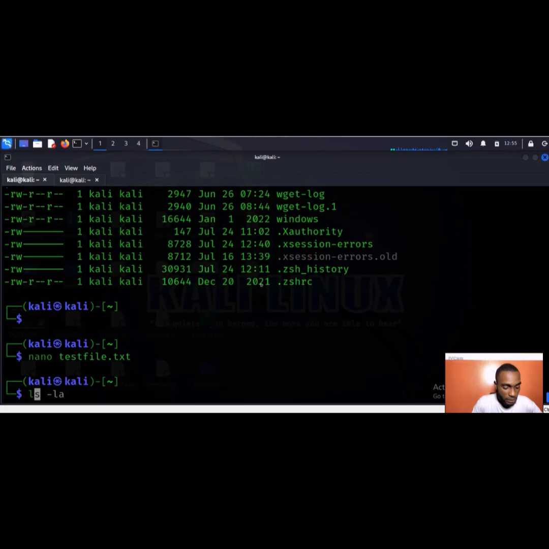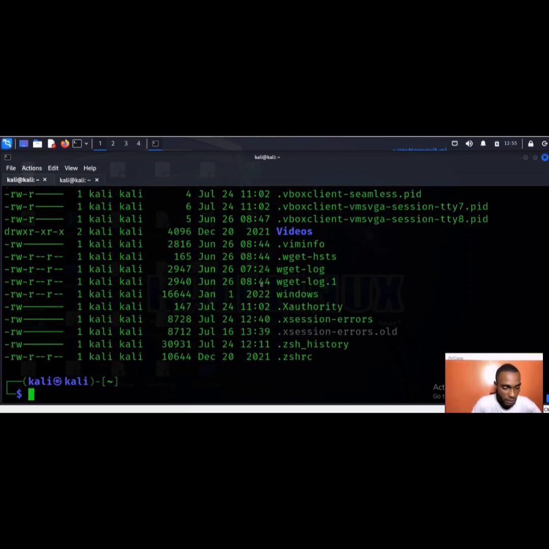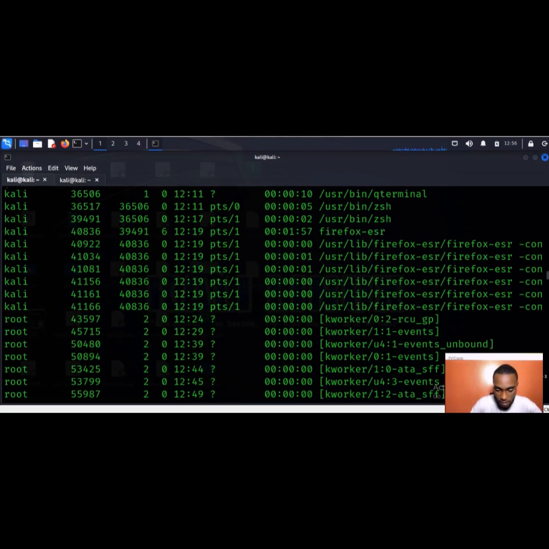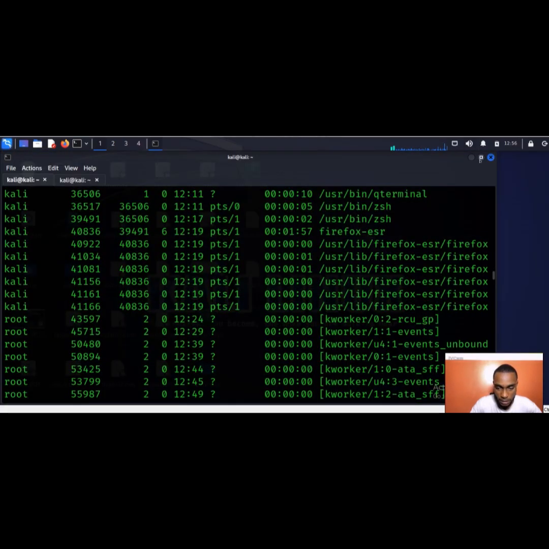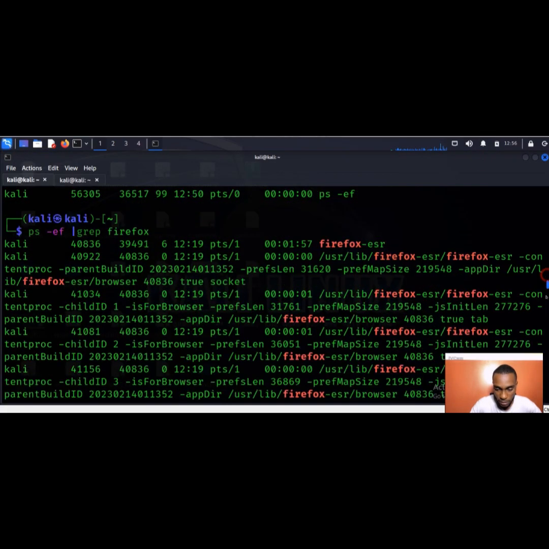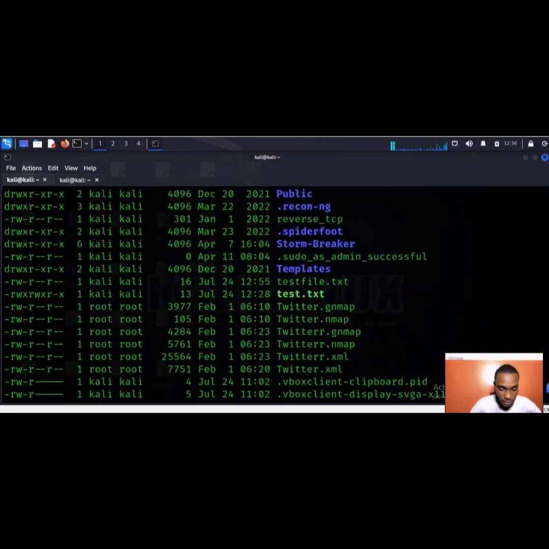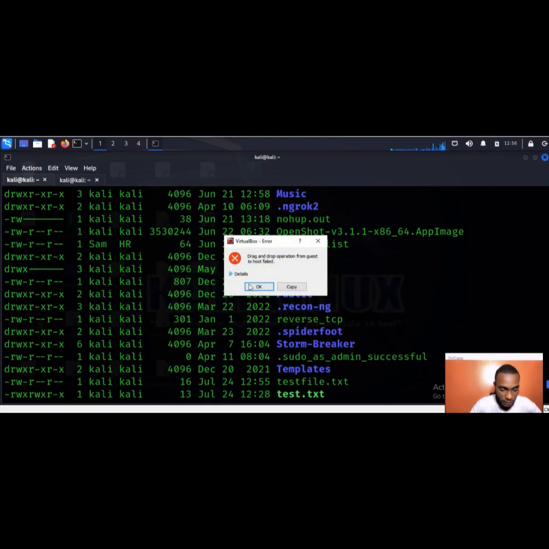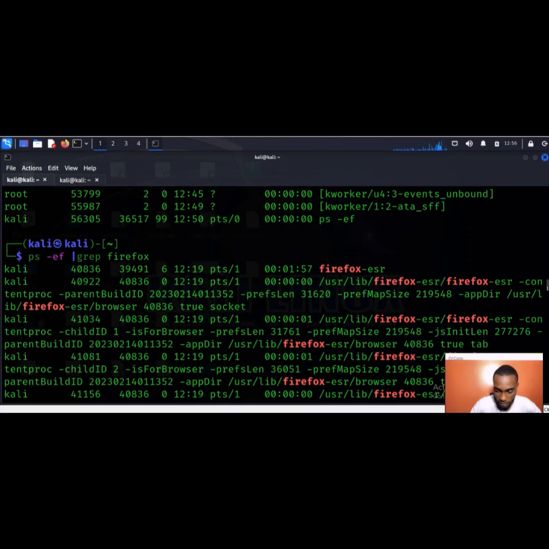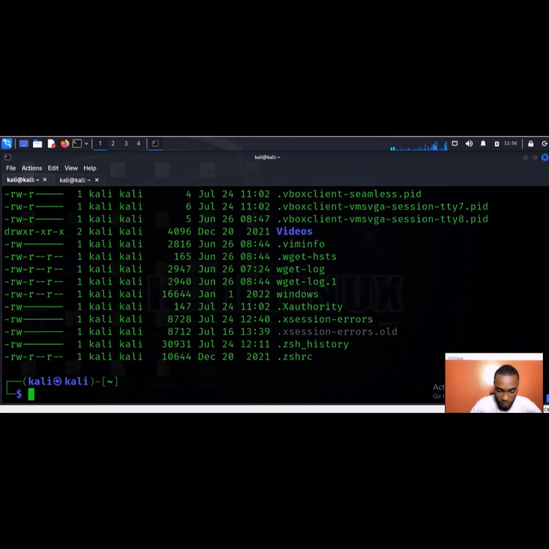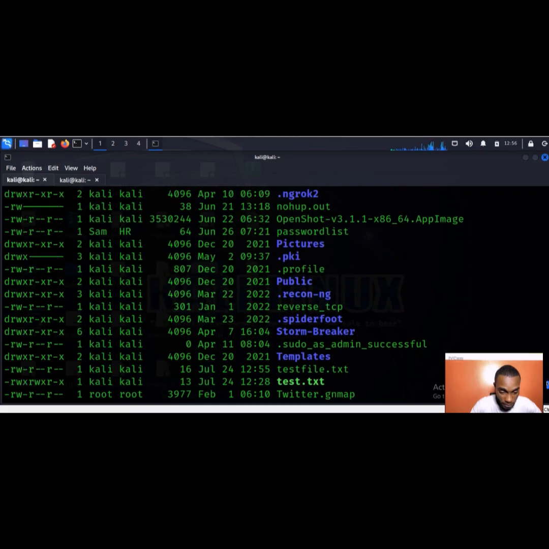So now, if we do a long listing of these files, we see that test file is readable for the user, it's writable by the user. It's not an executable file. And it's just like the basic permission you get when you have created a new file.